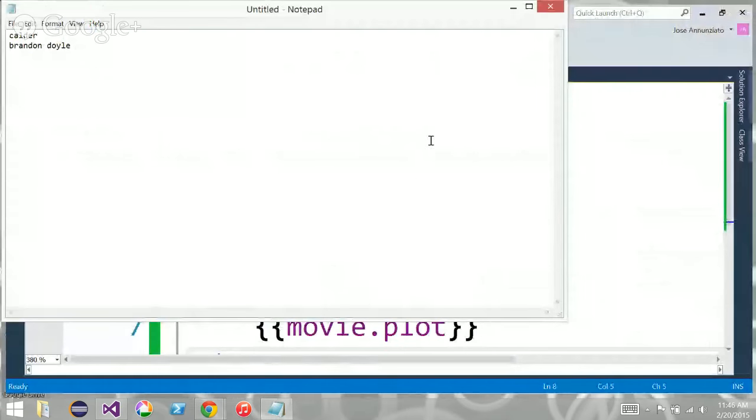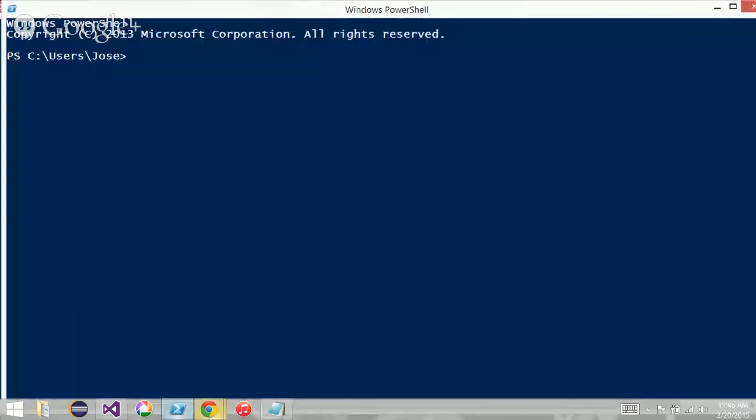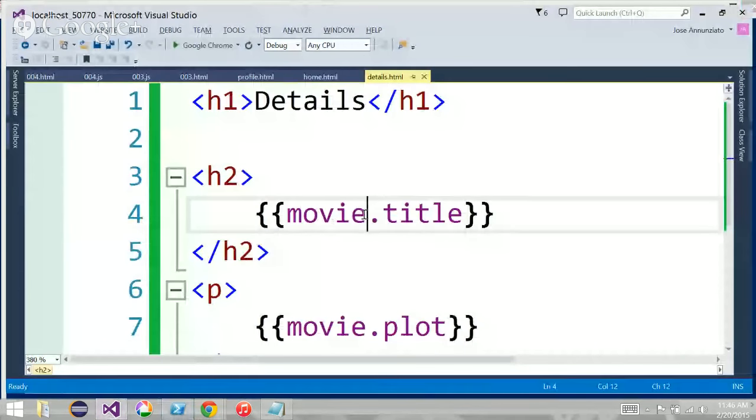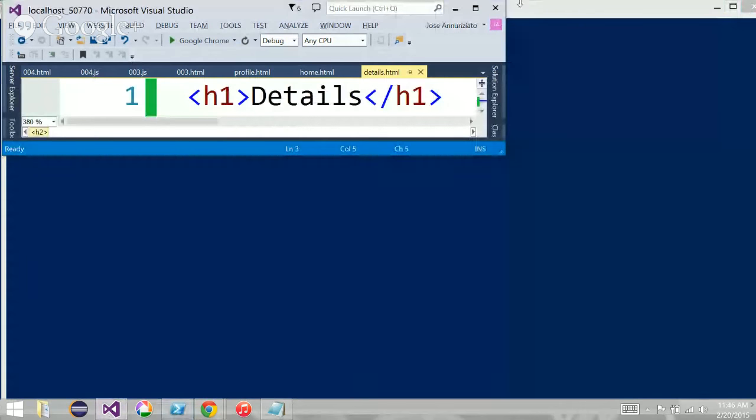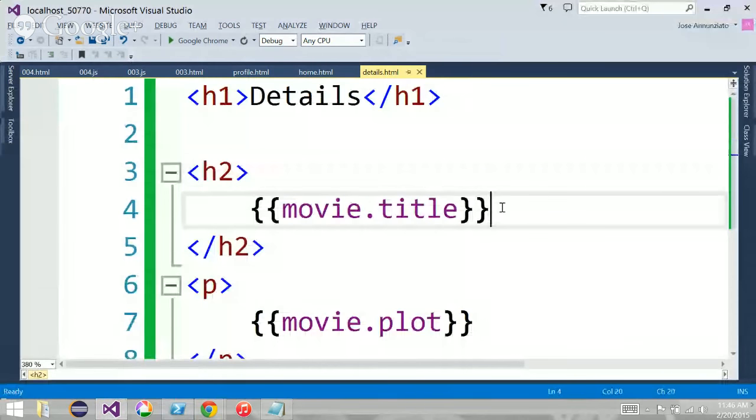Okay, welcome back. Let's continue taking a look at AngularJS.